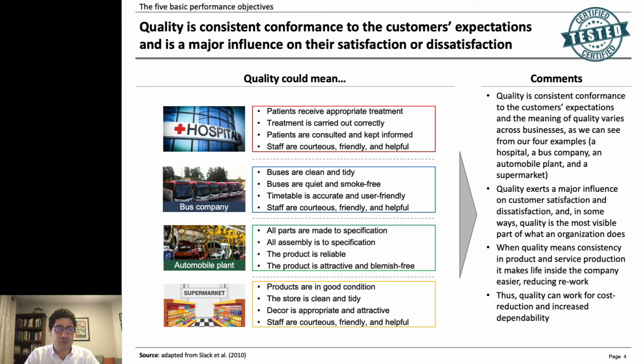Let's give some examples. Quality means having a consistent conformance to customers' expectations, and this is actually a major influence on the customer satisfaction or dissatisfaction. In a hospital, for example, quality can mean having the patients receiving the appropriate treatment, or just the treatment being carried out correctly, patients being consulted and kept informed, and staff being courteous, friendly, and helpful.